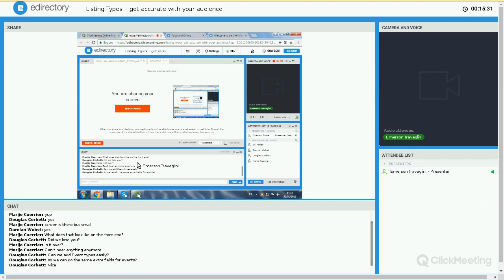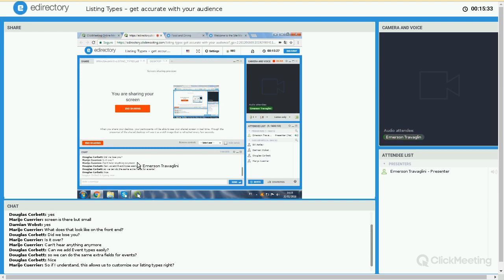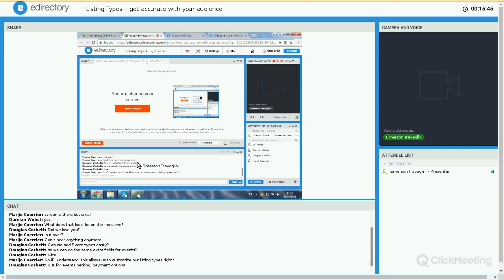Right now, often what people do is you can put just the information into the listing. Yeah, that's exactly right. So this allows us to customize your listing types exactly and put whatever fields you want into them. Events, parking, payment options, etc. Okay, very similar stuff, it sounds like, Doug, to the listing. So yeah, we're hoping to have that in pretty soon.